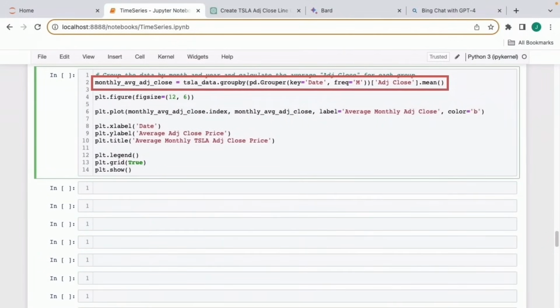Notice on line 2, we compute the monthly average adjusted close price by grouping the Tesla data using a pd.Grouper object. The pd.Grouper object is a flexible way to define how you want to group and aggregate time series data when using the groupby method. It's particularly useful for grouping time series data by time periods, such as days, months, quarters, or years. Here I've instantiated a pd.Grouper. I've specified date as the key, indicating that's what contains my time series data. Frequency equal to M will group the data by month.